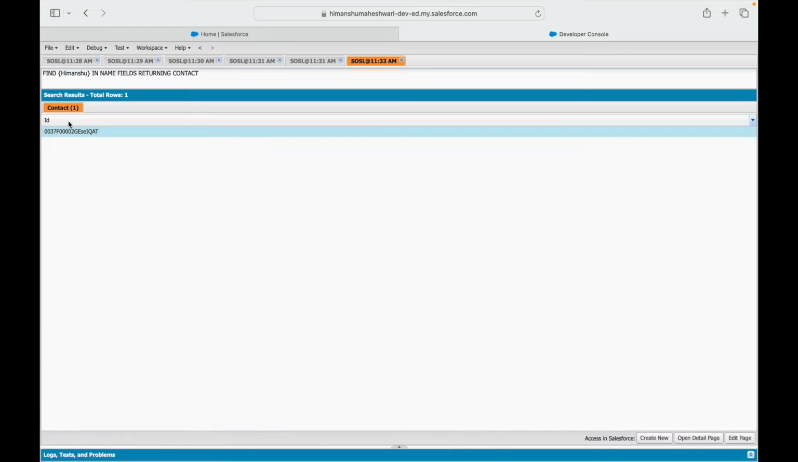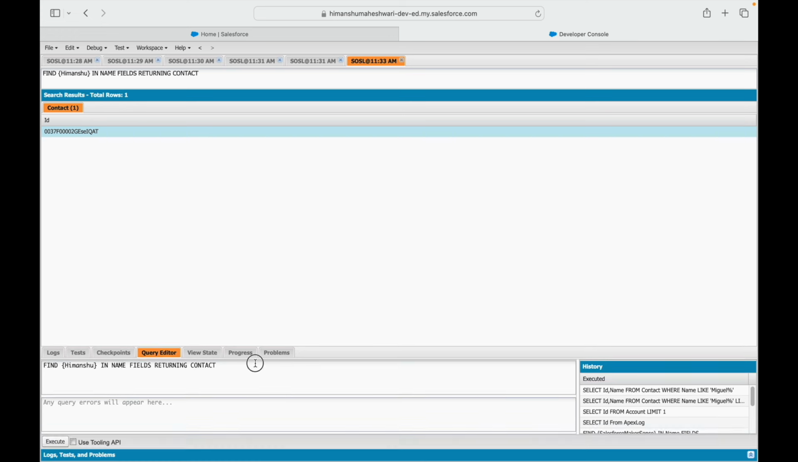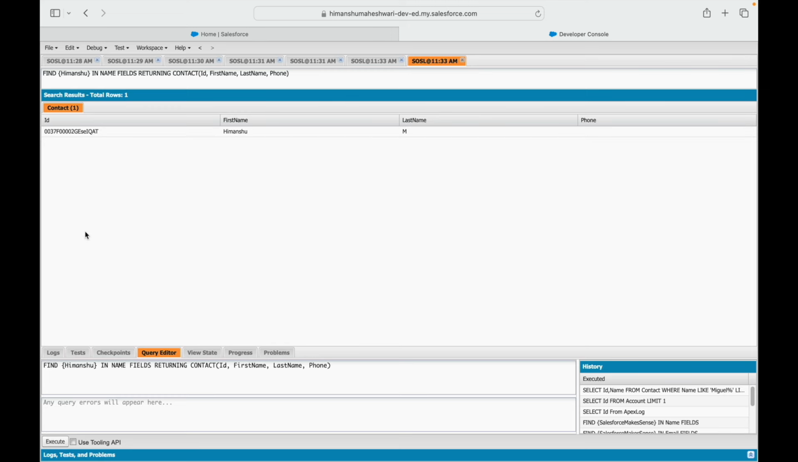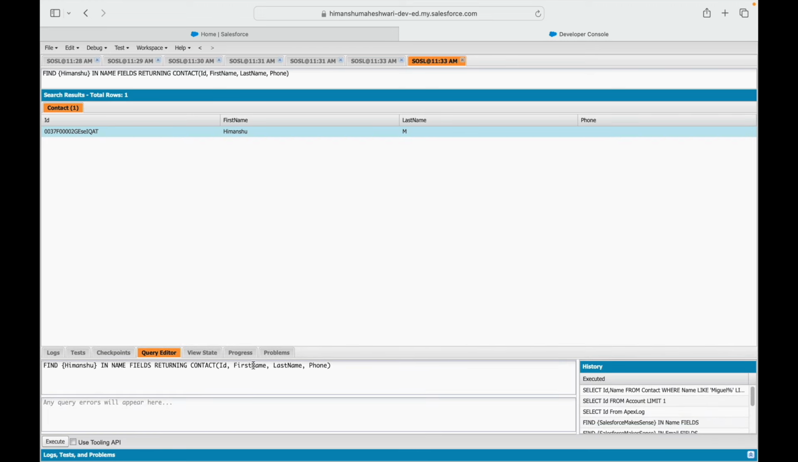But I'm only seeing the ID field. How do I see the name and the phone information? How do I do that? I come here and put a bracket and mention the names or the API names of the fields that I want to see. And I say execute. So you see, now I'm able to see a better data set. I'm able to see exactly, the first name is Himanshu, which is why this record has been returned. Last name is M and there's no phone information available. That's why it's empty.